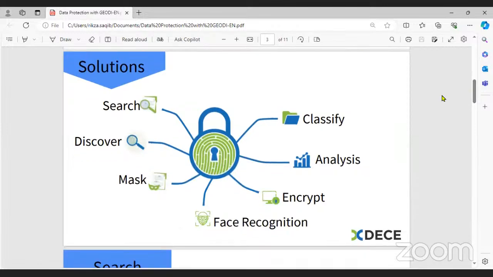So the biggest USP, the biggest differentiating factor that makes us stand out in the market, is the fact that we have an all-inclusive data protection solution. So what do I mean when I say all-inclusive over here?